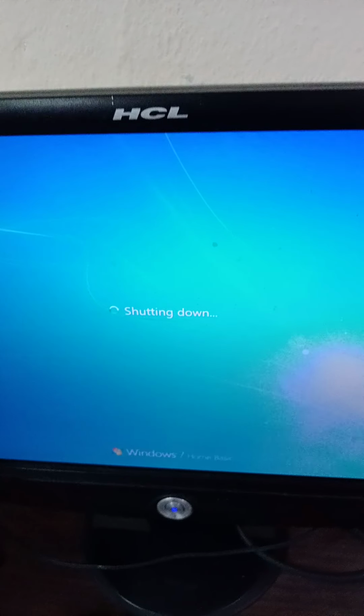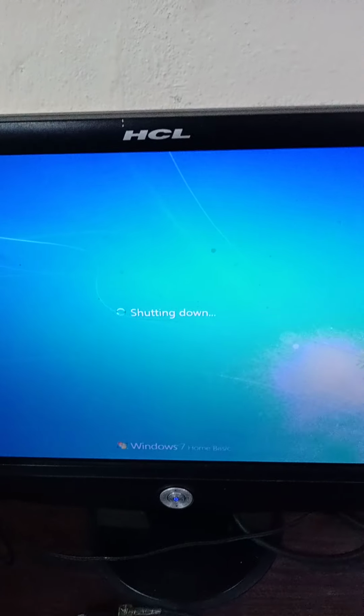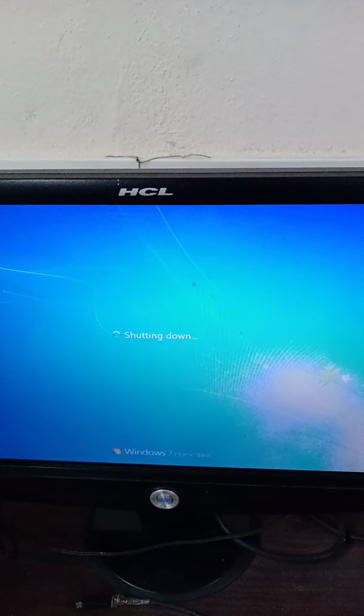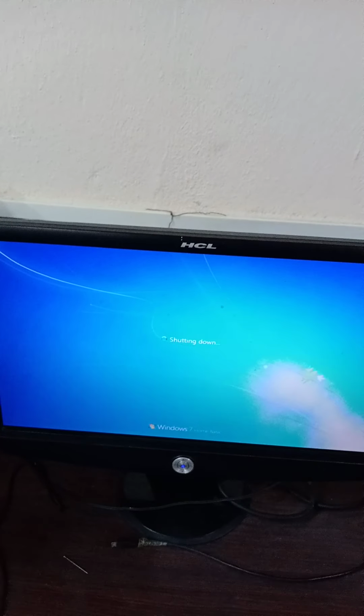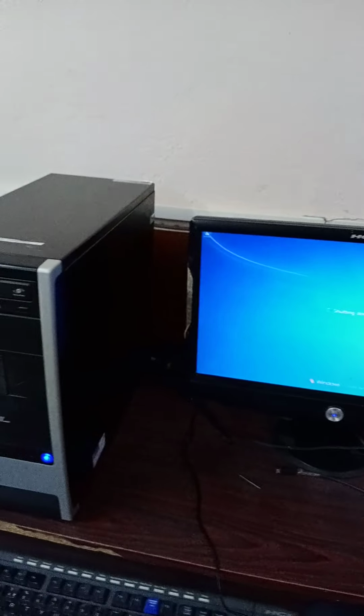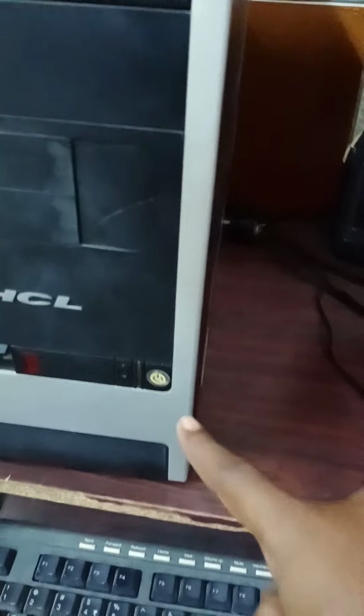Now what will happen? We have to wait till the computer turns off. Now you can see here it is shutting down. Within a few seconds your computer will shut down. It will take some time. So still it is on, it is not closed. You can see even the light also. Now the light is also off. Now the monitor also we can see has become black.